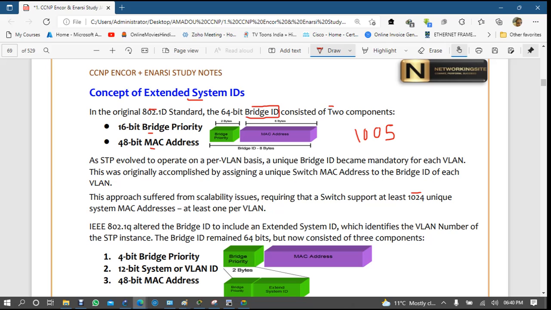Or switch ID, or root ID you can say. So this we have already seen: 16-bit priority and 48-bit MAC address. You will find this priority the same on all the switches, but the MAC address is different. So according to the MAC address, they select who will act as the root bridge. By default, the bridge ID comes down to the MAC address on all the switches, because the priority is the same, so they compare the MAC address.